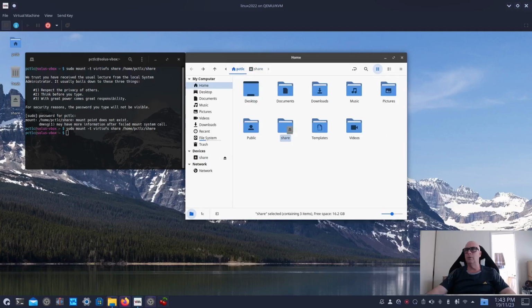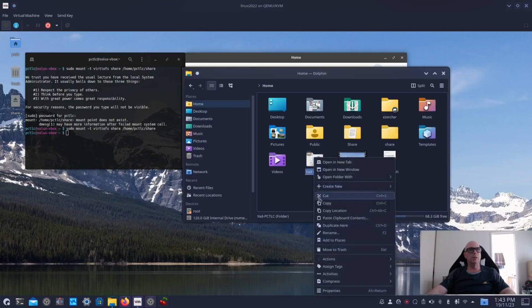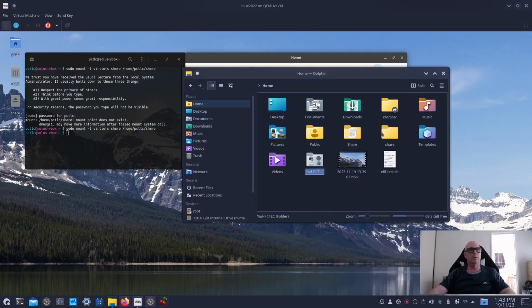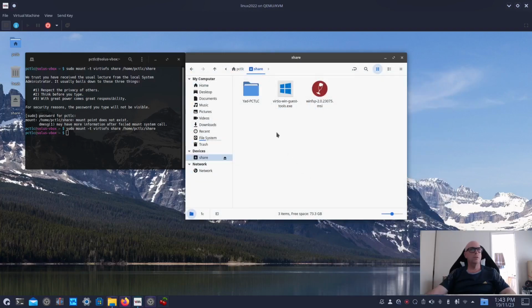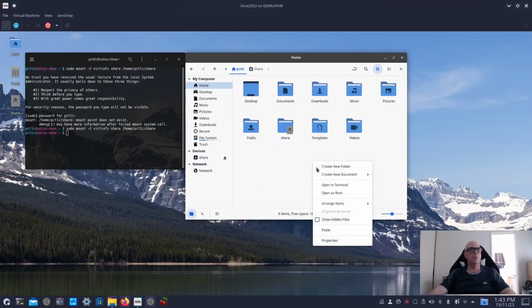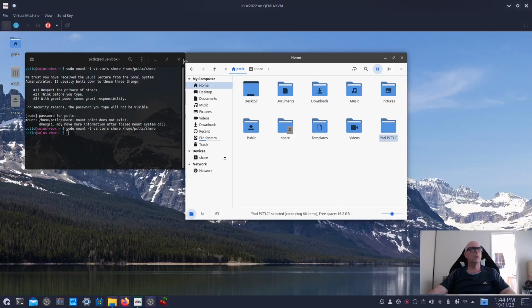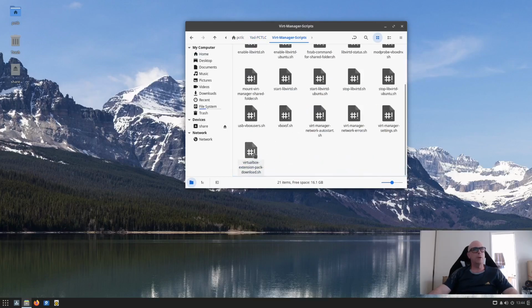Now what I'm going to do is copy this Yad PCTLC. I've made a few changes. Copy that into share, paste that. Okay, then we can copy that into home and paste it like so. Let's have a look at some of the changes we've made. Some of these, I think it's in Virt Manager scripts. I've got one here, VirtualBox.